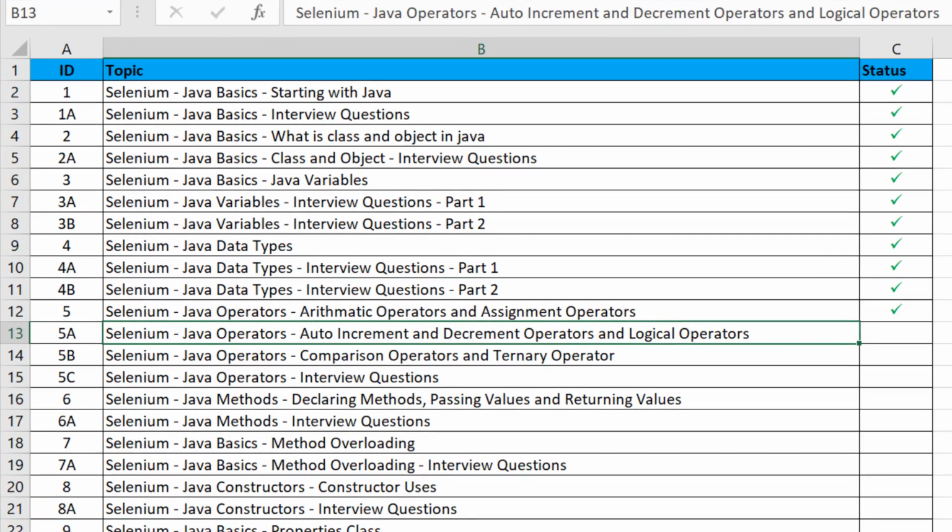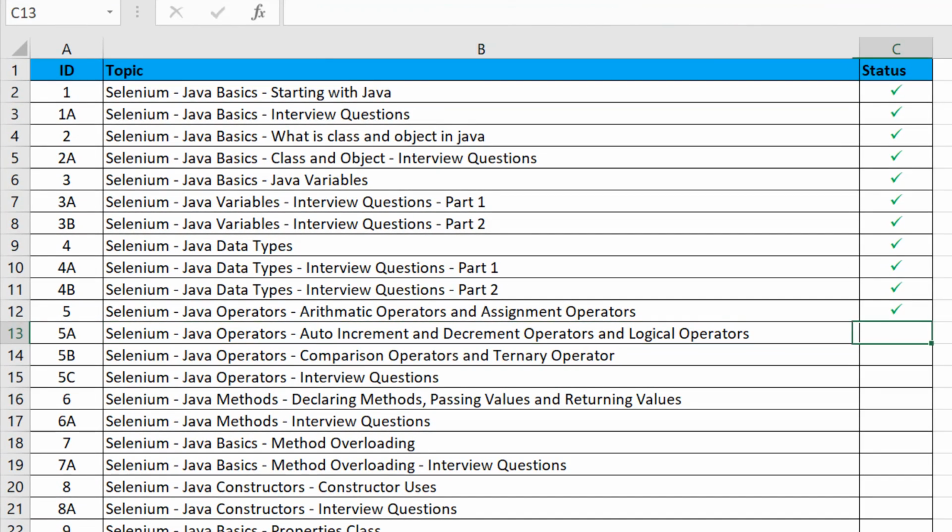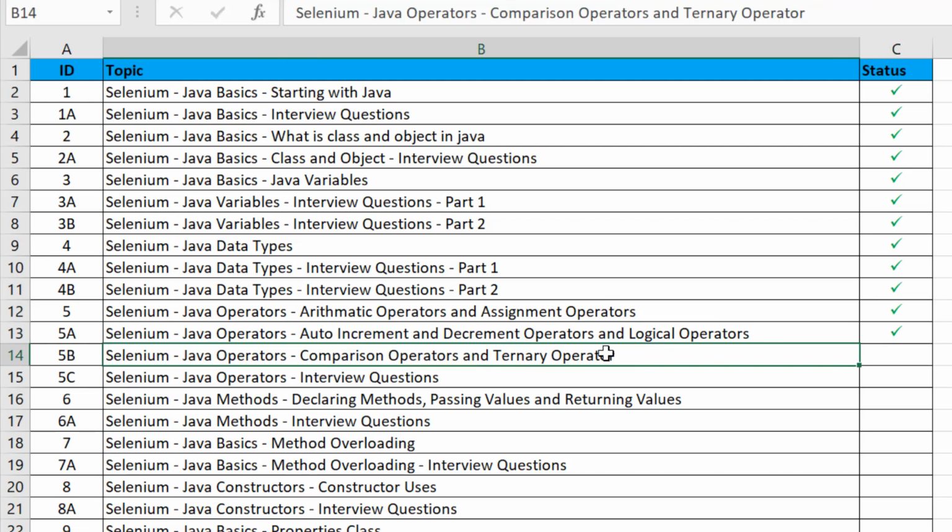In the previous video, we covered auto increment and decrement operators and also logical operators. So this is completed. In this video, we will see comparison operators and the ternary operator.